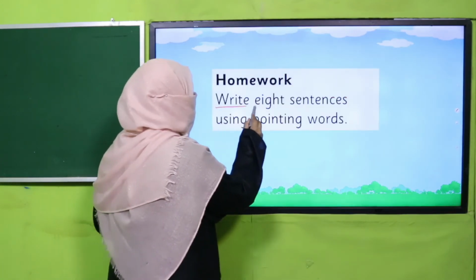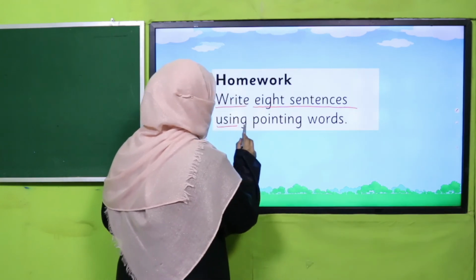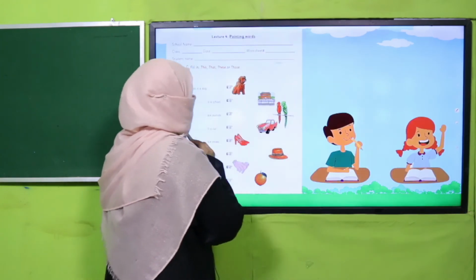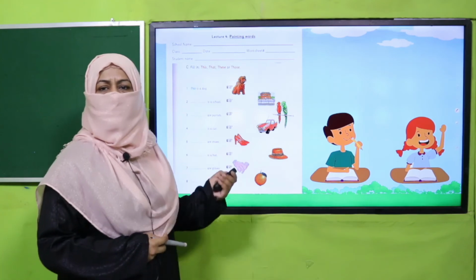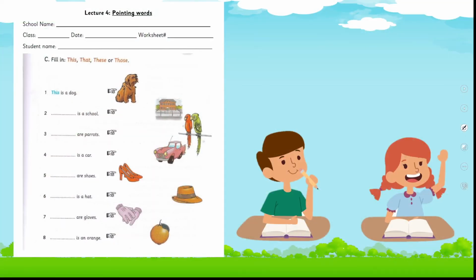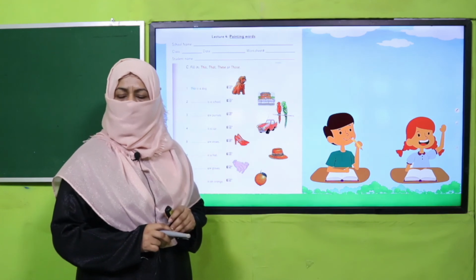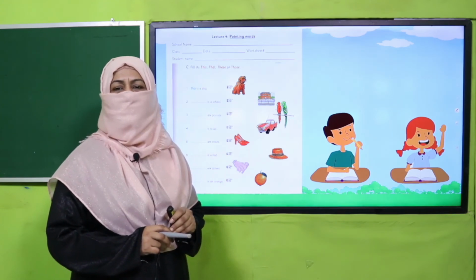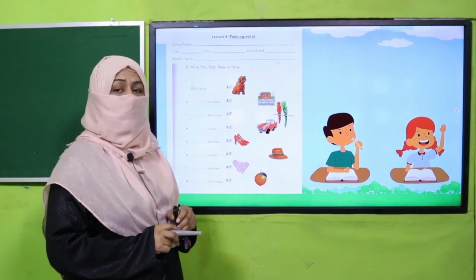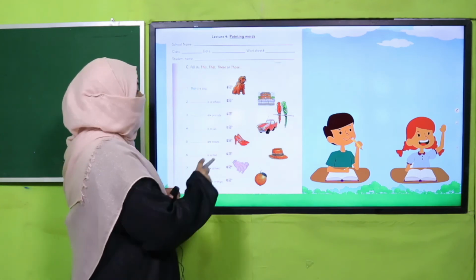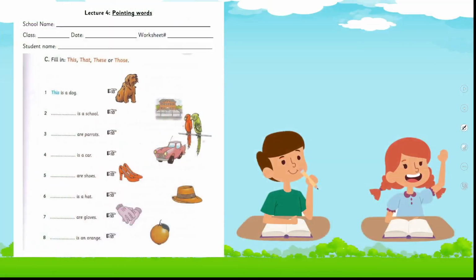You will write 8 sentences by using pointing words. And here is a worksheet, my dear fellow teachers. This worksheet, lesson plan, PowerPoint presentation, links are given. You may click it, download it and kindly provide a printed worksheet to students for practice. And my dear students, what you are going to do? You have to look at the picture and fill in the blanks by using pointing words.